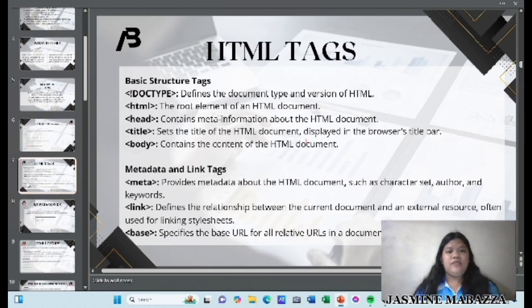The second topic is HTML tags. These are the basic structure of tags. The doctype, that is what I mentioned earlier in the simple HTML document, defines the document type and version of HTML. The html tag is the root element of an HTML document, and the head contains meta information about the HTML document. The title sets the title of the HTML document displayed in the browser's title bar. The body contains the content of the HTML document.